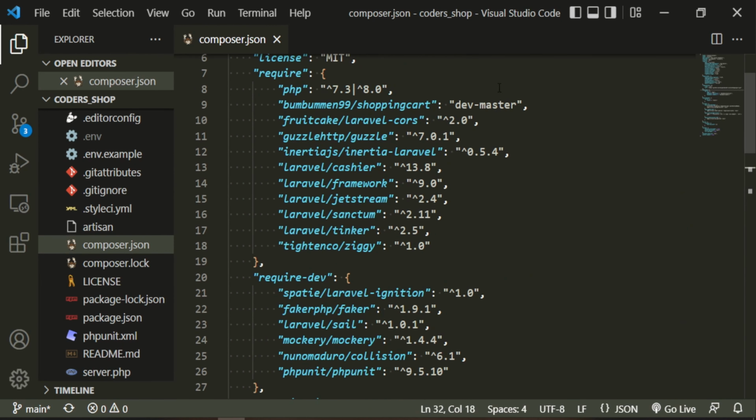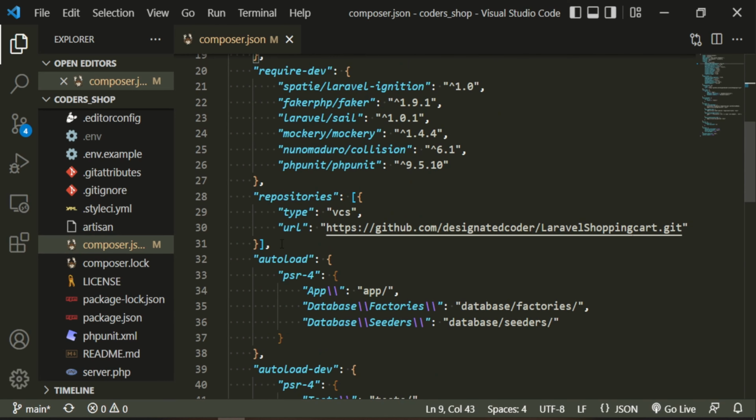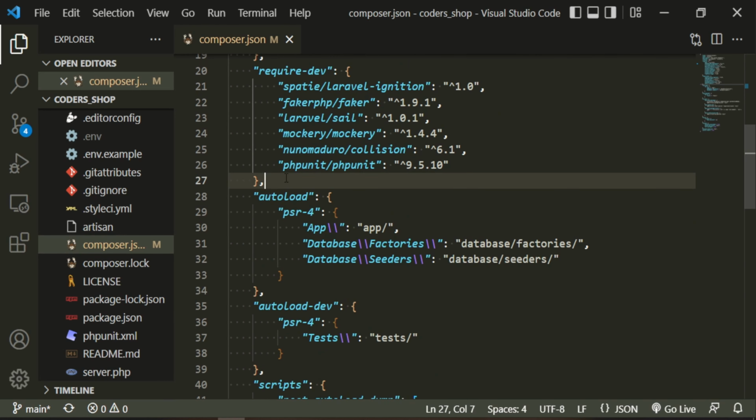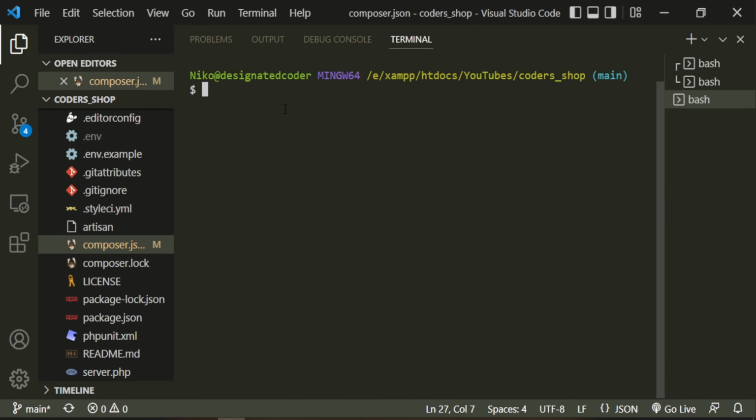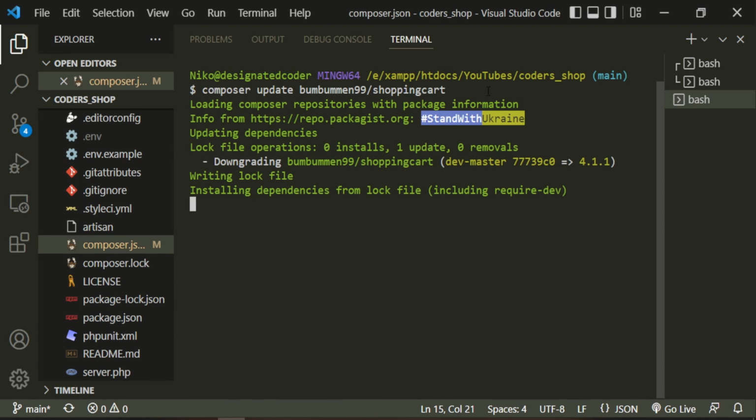And then for here, all we need to do is take out this dev master. And the version that we're going to upgrade it to is 4.1.1, which means that now we can also take out this repository section that we had down here. Let's go ahead into our terminal. And then what we're going to do here is composer update, and then the package name, which is bumbummen99 shopping cart. And then that'll go ahead and update that for us.